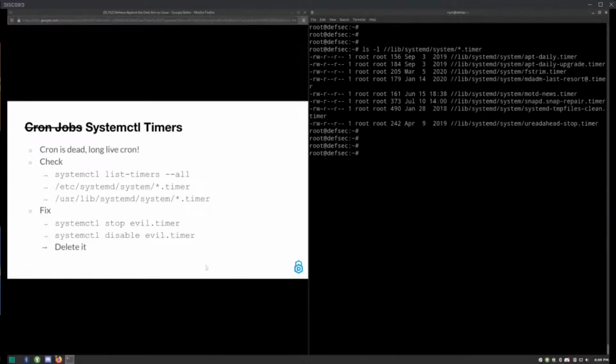Probably the quickest ways to get rid of these are to systemctl stop them, or systemctl disable them, or simply just delete the file, but make sure that you reboot if you just delete it, because it might still run things.